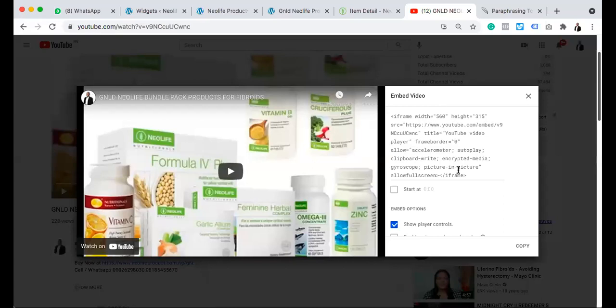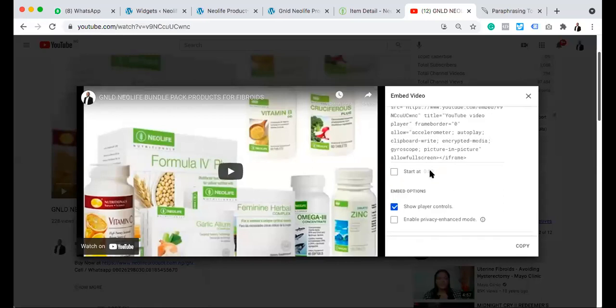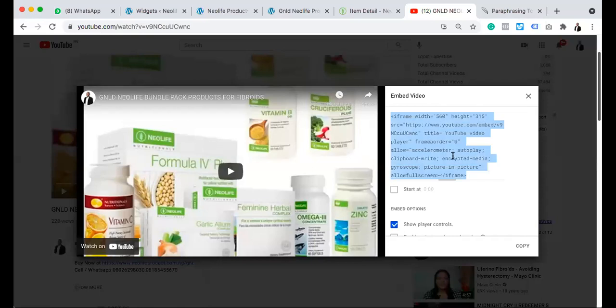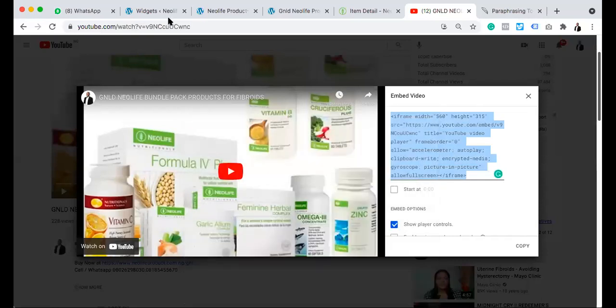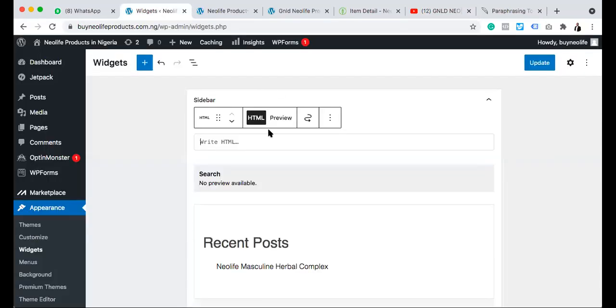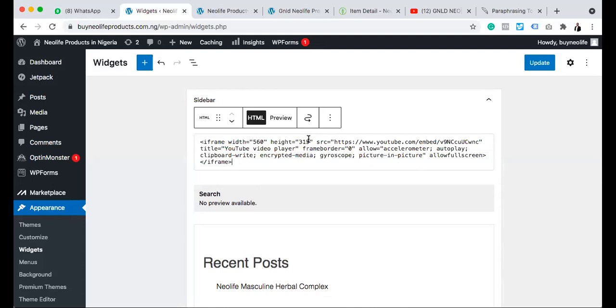But the size of my widget is not up to 500. So I will need to resize this. I can resize it from WordPress directly too, okay? So I'll just come now. I've copied that. That's what I want to paste here. So that should not be more than 250 or something, or 300.